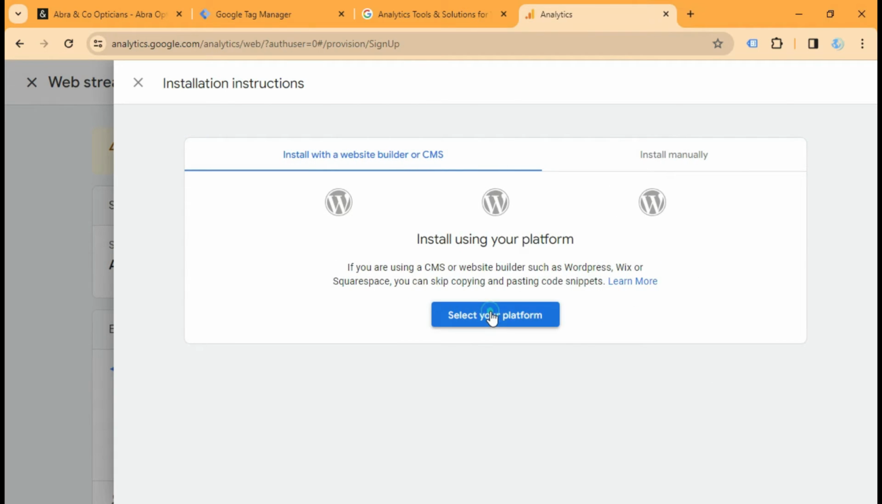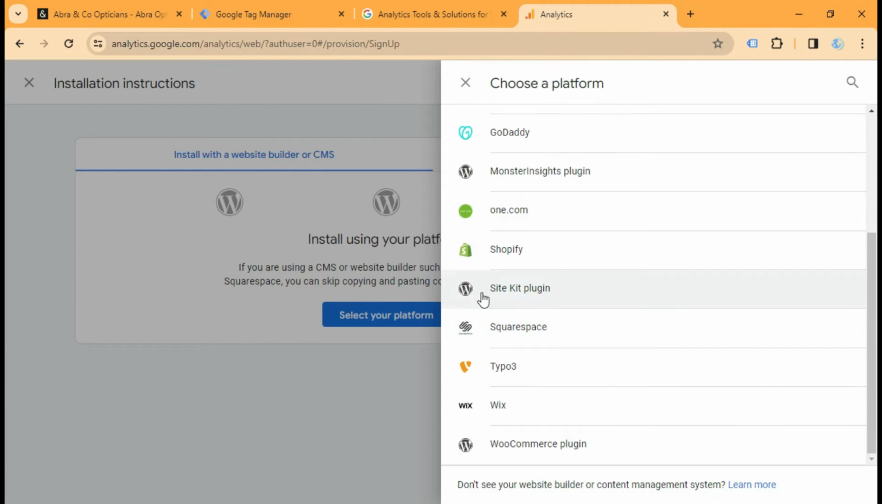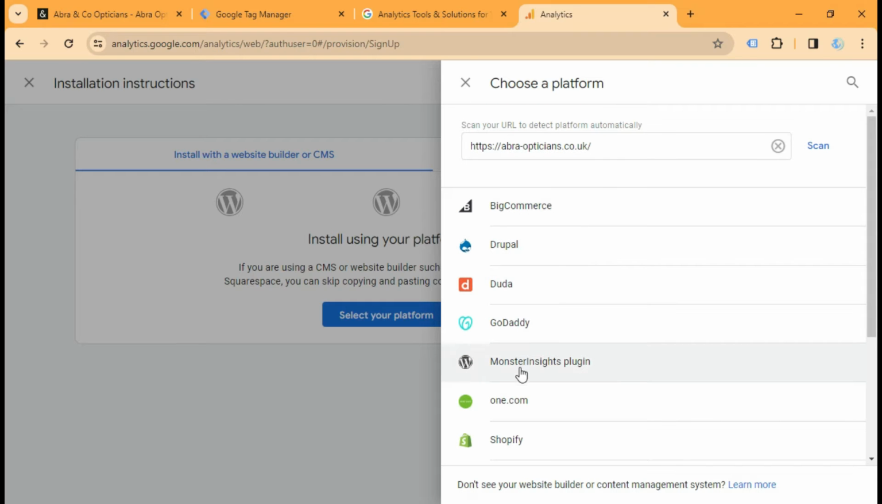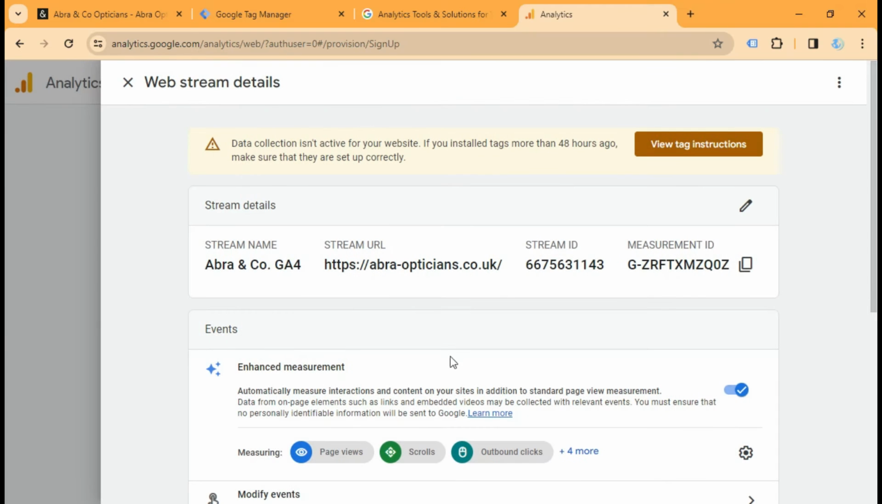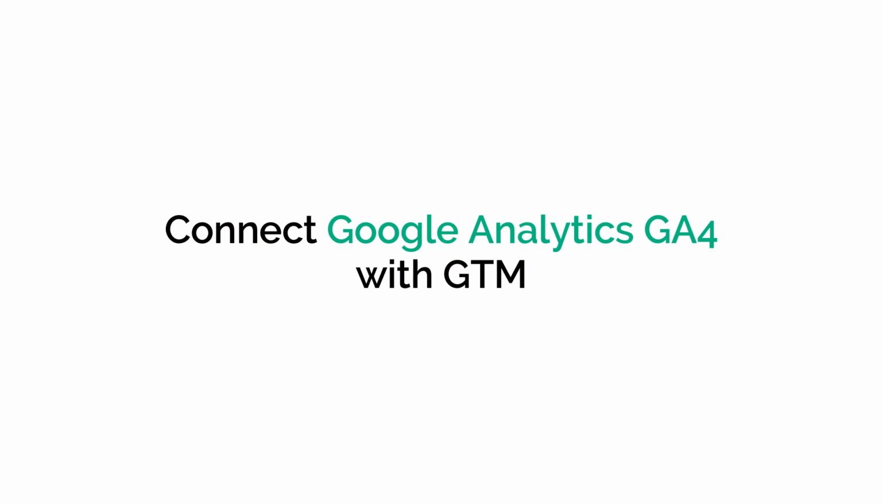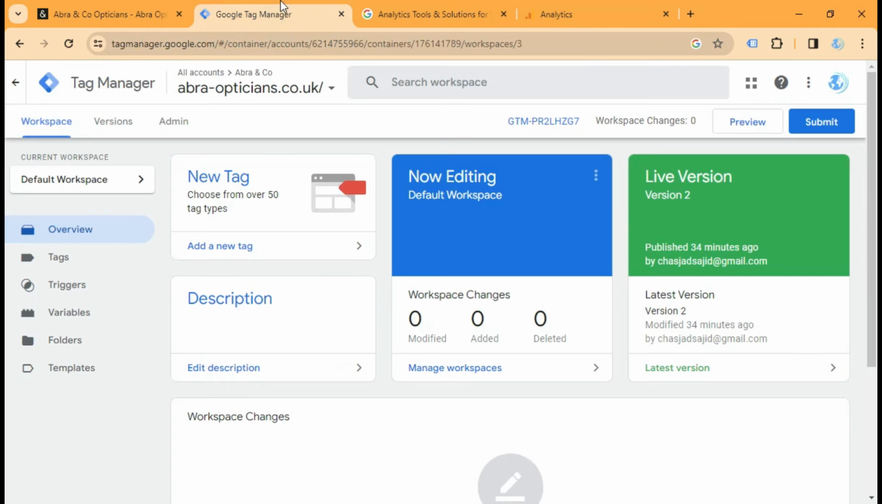Here you can choose a platform and you can install any plugin like Site Kit plugin, WooCommerce plugin, or Monster Insights. But I am not going to use any of them. I will just copy this measurement ID and I will use Google Tag Manager for this. So I will go to Google Tag Manager and here I will create a tag. I will put in the measurement ID in that particular tag, and that tag will be connected with our website.